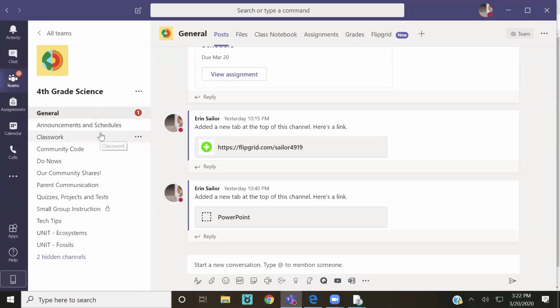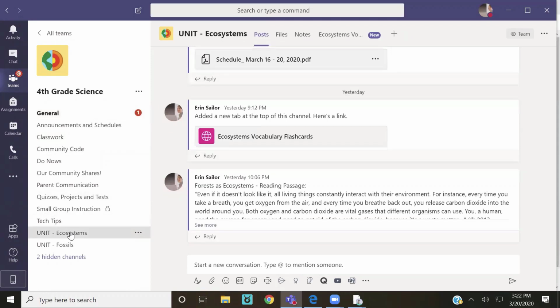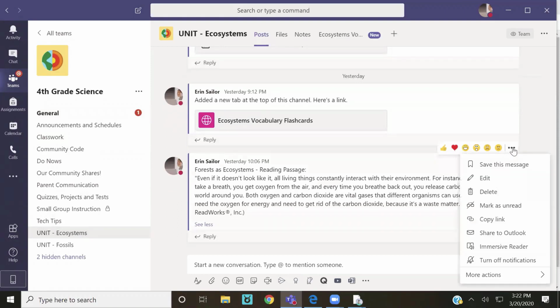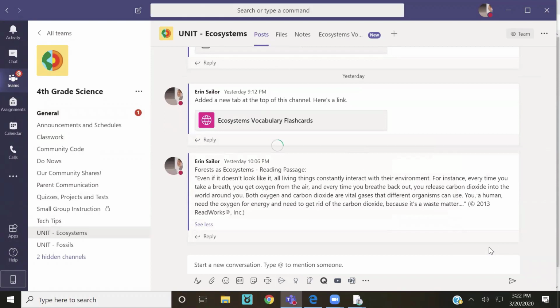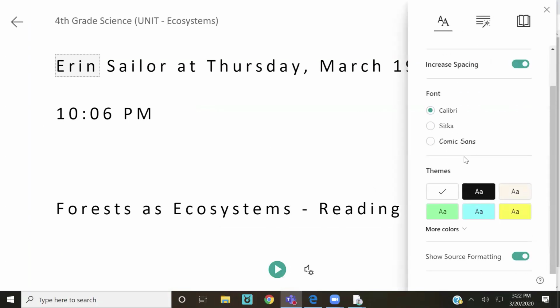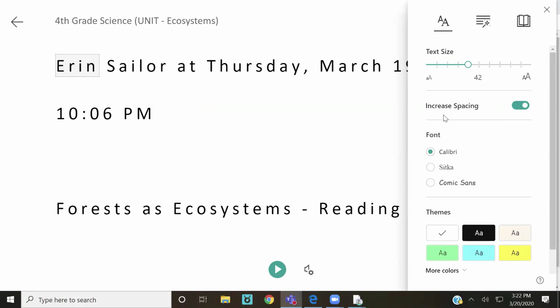Another thing that Ms. Robbins was concerned about is the idea of access, student accessibility. Let's look at this channel, for example, the unit on ecosystems. So this is a post in the Posts ribbon that students can also access Immersive Reader. So this increases student accessibility, as we were showing you before, for all sorts of students.